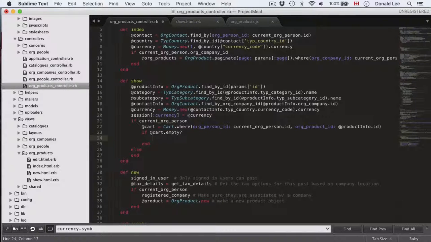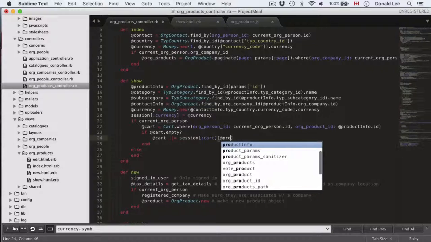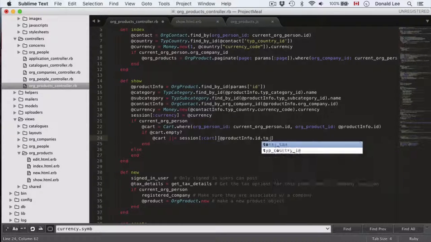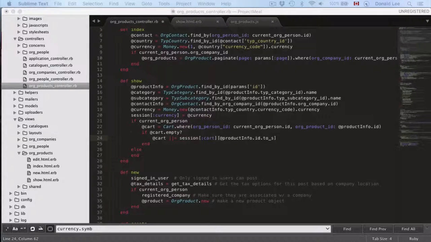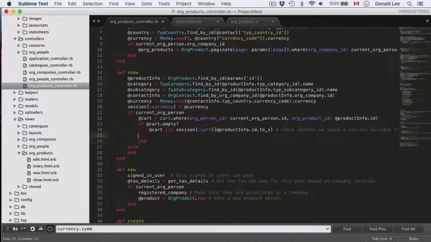end, then we're going to do a cart double or signs, ||=, session[:cart][product_info.id.to_s]. So what this does is it checks whether we saved a session variable for this item, because if they don't have the item in the database, or we couldn't find anything in the database, then we want to check whether he or she saved the item in their sessions. And we're going to check if this cart is empty. So we're going to check if there's a session variable for this item.